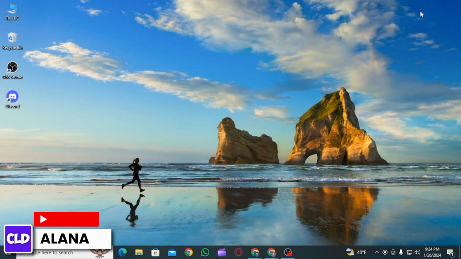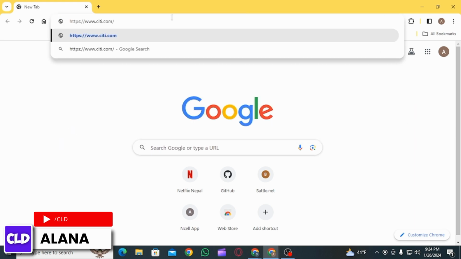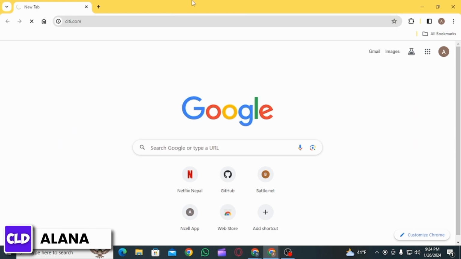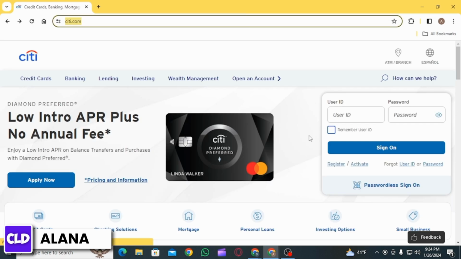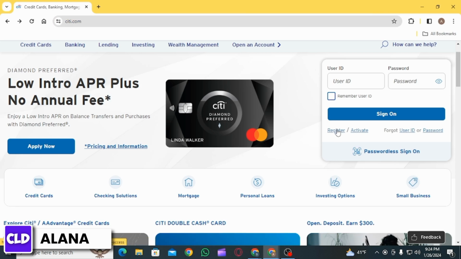Let's jump right into the video. First, open up any web browser you want and now on the search bar, search for citi.com and press enter. Then on this web page, you will find a box from where you can log into your account. In case you haven't registered your account, you can click on the register option.